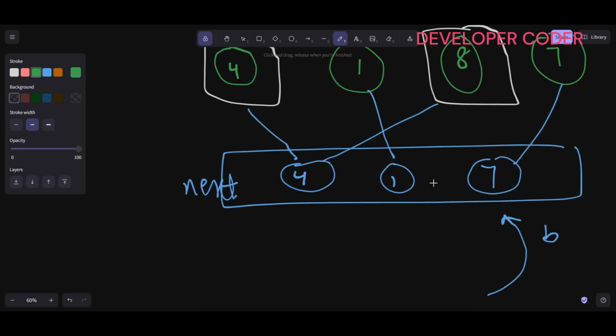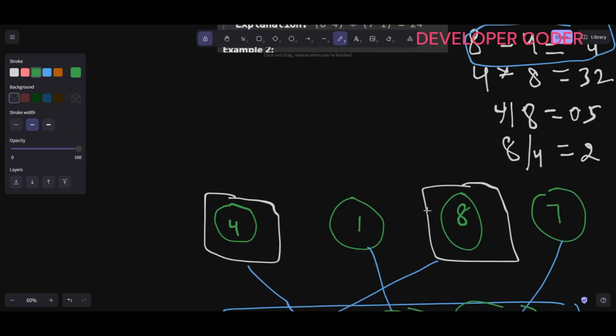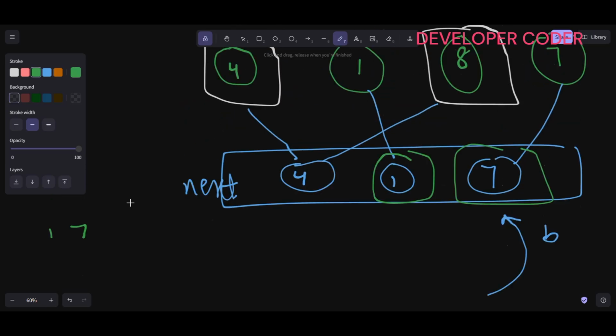Now among these, let's suppose you pick this number and this number. So in this 1 and 7 you can do many operations, right? You can do subtraction, multiplication. So let's say you did this 7 minus 1, which is equal to 6. So from this and here, the remaining part is 4, and from here you are adding a new part. Okay, so 7 minus 1, let's say you added 6.